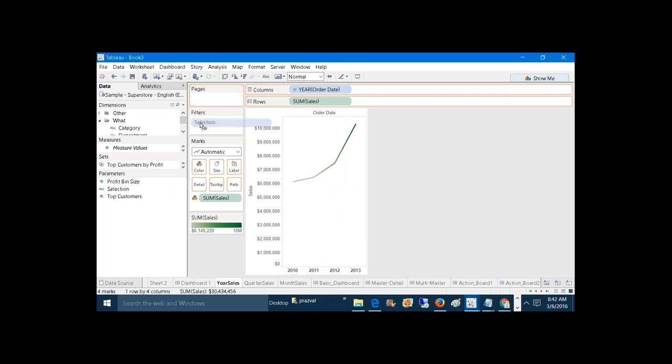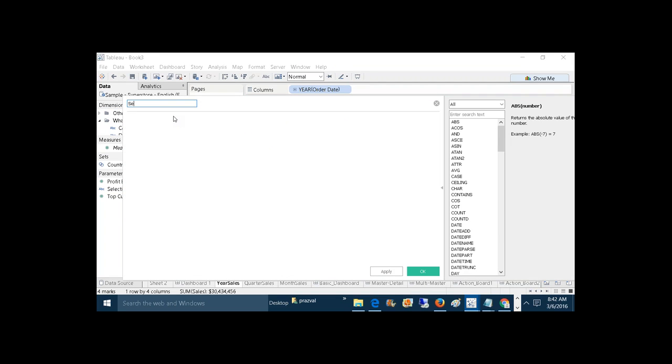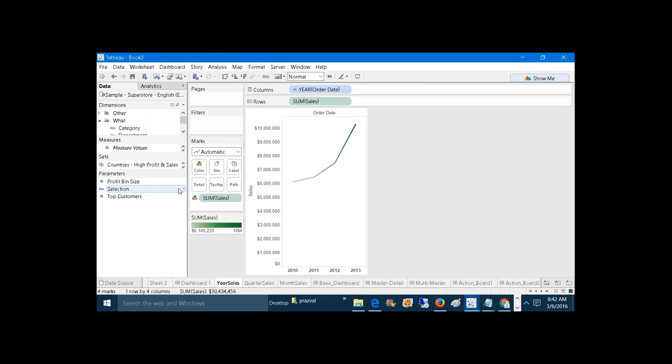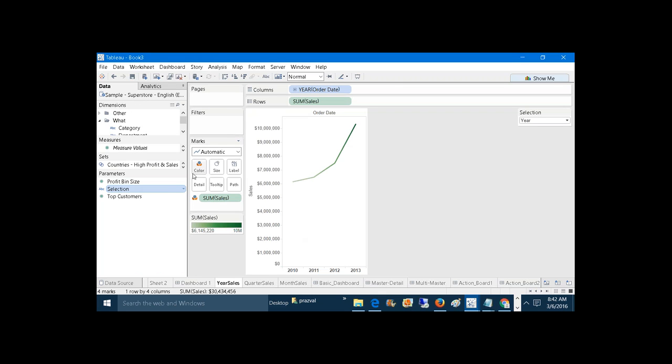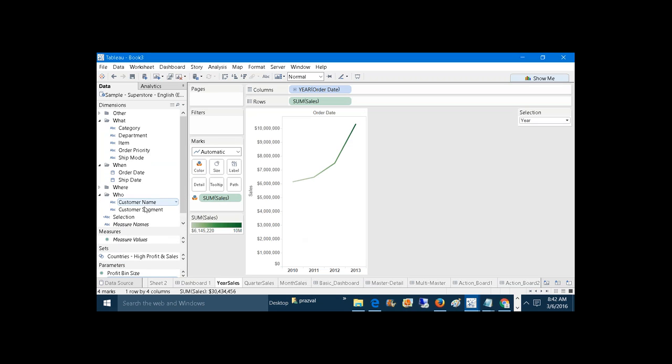So I want to place this parameter into my filter shelf, so I'm creating a calculated field with the name selection. Here I'm taking the selection parameter. Click on apply and click on OK. It creates the field under dimensions. Drag the selection field and drop it into filters.